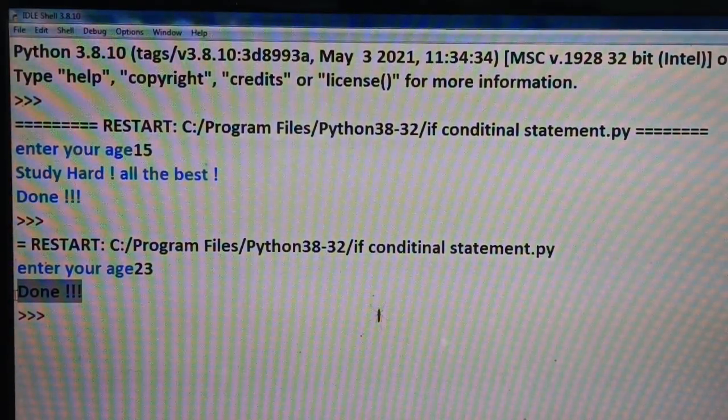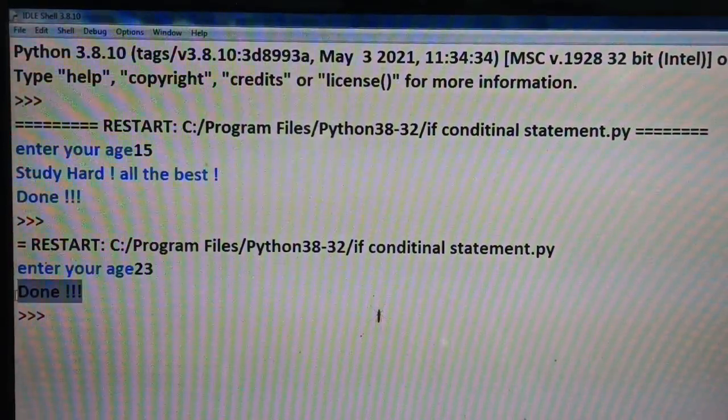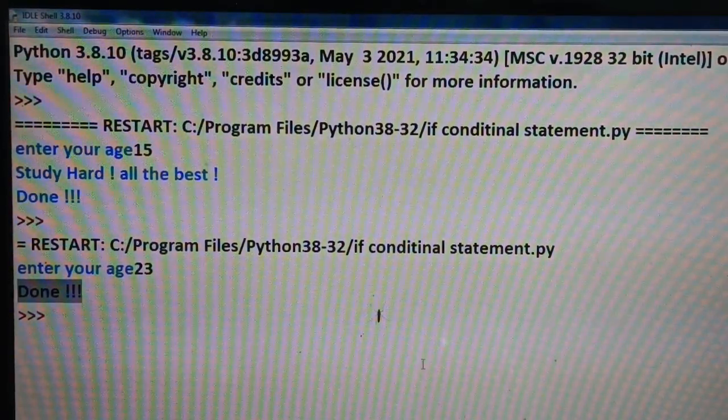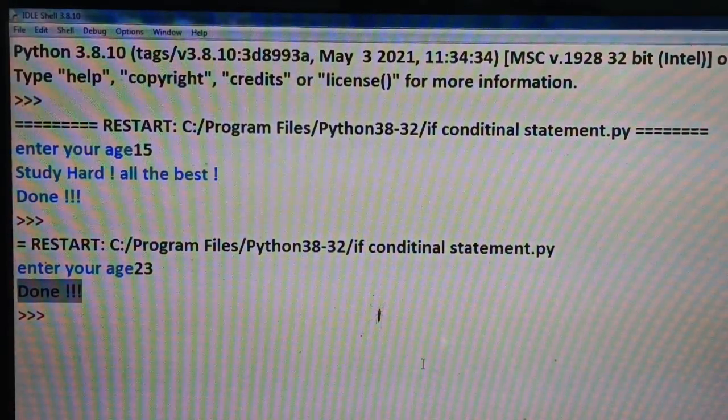So guys, we have completed the if conditional statement today. In upcoming videos we will try to complete the rest of the conditional statements, but the point is, if you still have doubts, you are free to ask me in the comment section. I will definitely try to clarify all your doubts, but yes, don't keep any doubts within yourself.